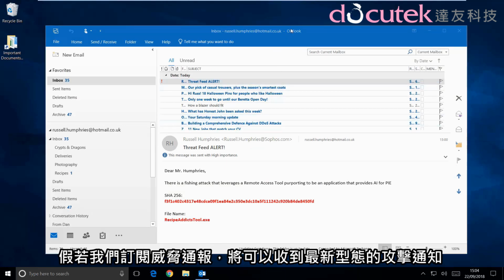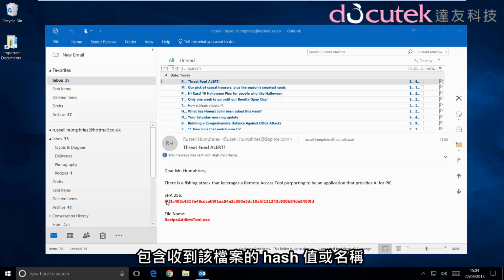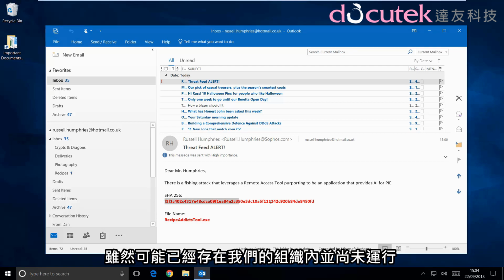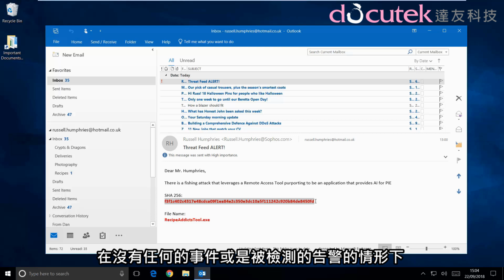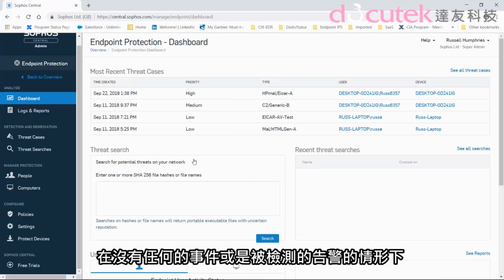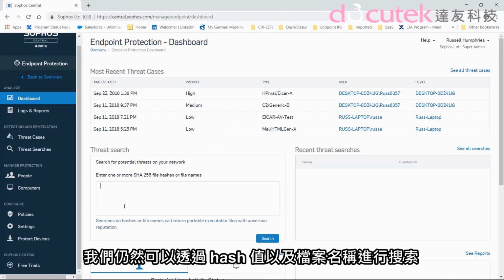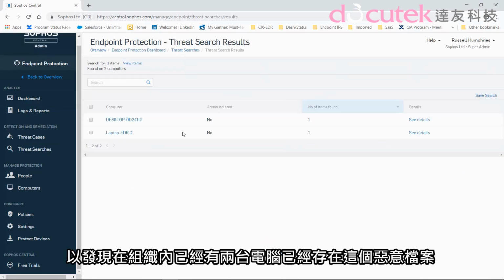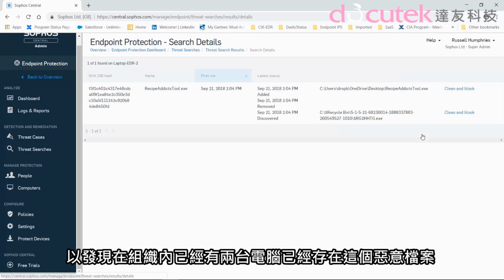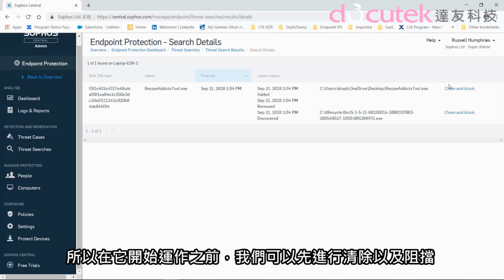So that's one possible way we may handle things, but let's suppose instead that we subscribe to some sort of threat alerts feed that warns us of this new attack going around, and we've got a hash or a file name to work with. Well, even if we don't yet have an event or this hasn't been detected, maybe this is in our organization somewhere but it hasn't been run yet, we can search for this indicator of compromise using just the hash or the file name. And we can see here that yes, there are a couple instances of this malicious file sitting on the desktops of two machines in our organization. So before it has even had a chance to run, we can clean it up and block it across the entire estate.